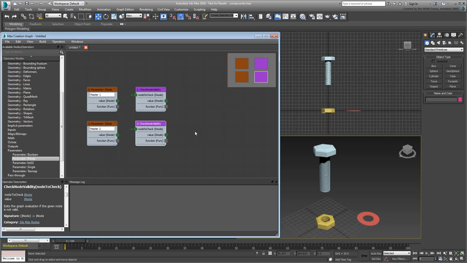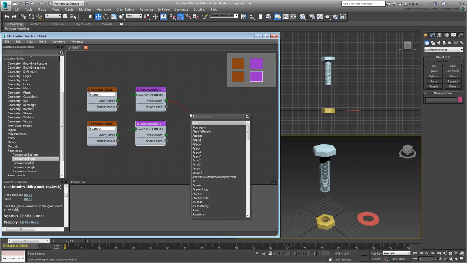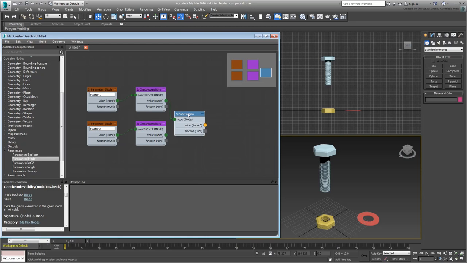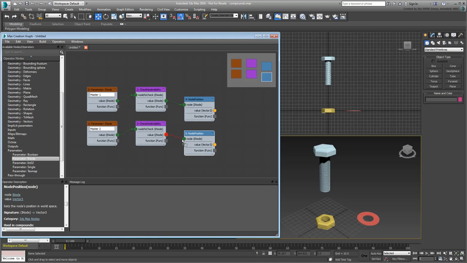Drag out the value output socket and look for operators based on the word node. Since you're mainly interested in the master object's position, choose the node position operator. Repeat for the other master object. At this point in the design of the graph, you're basically duplicating the branch for both master objects. Ultimately, the washer is dependent on the position of both master objects in space.